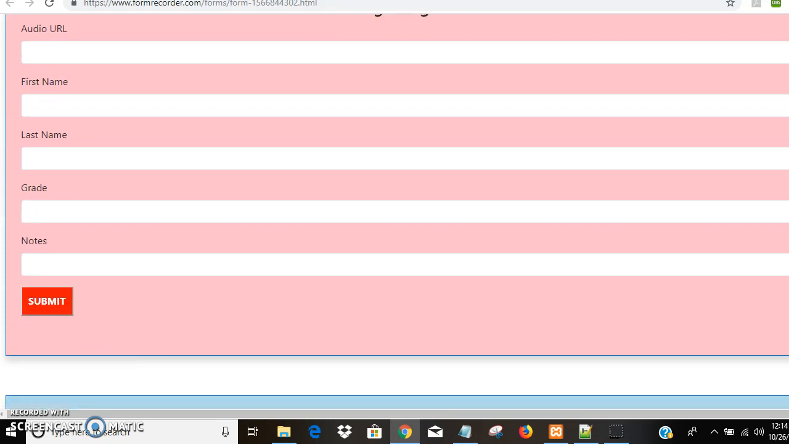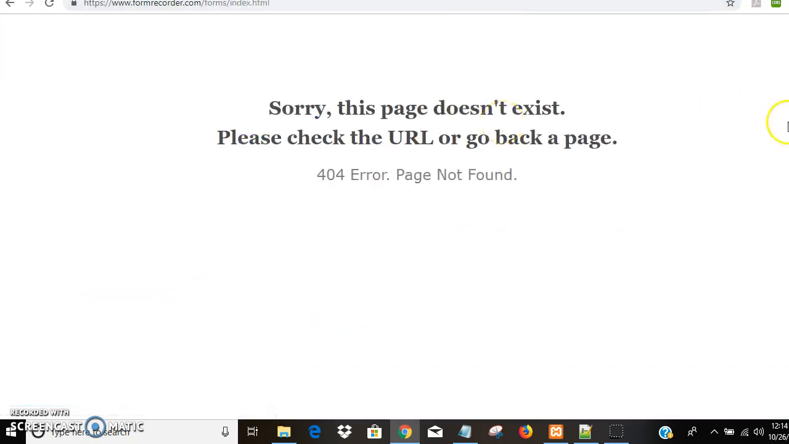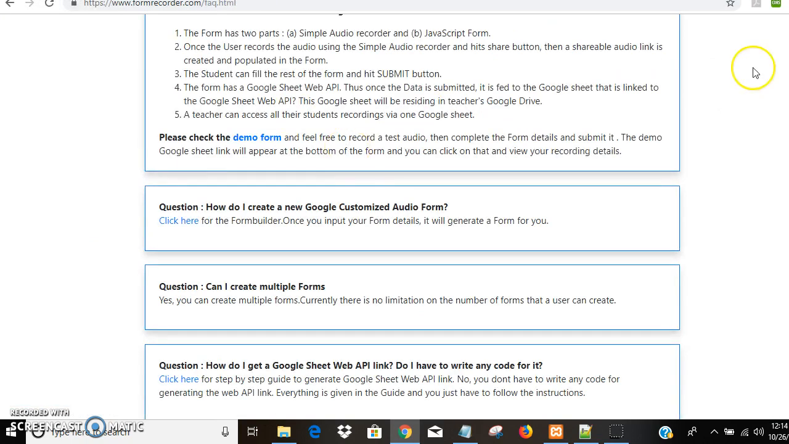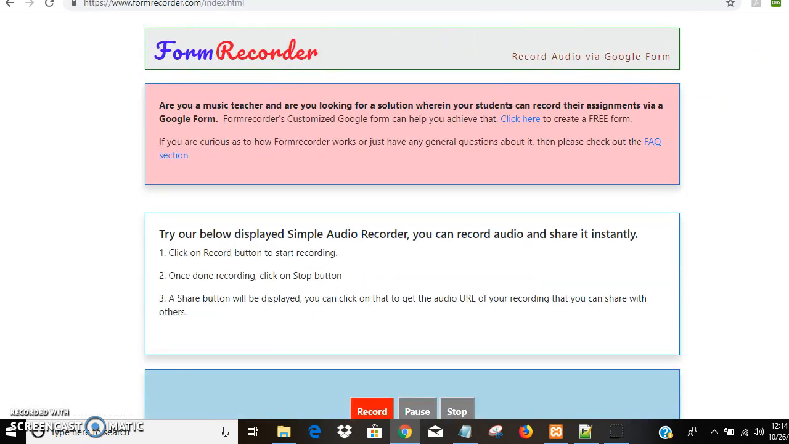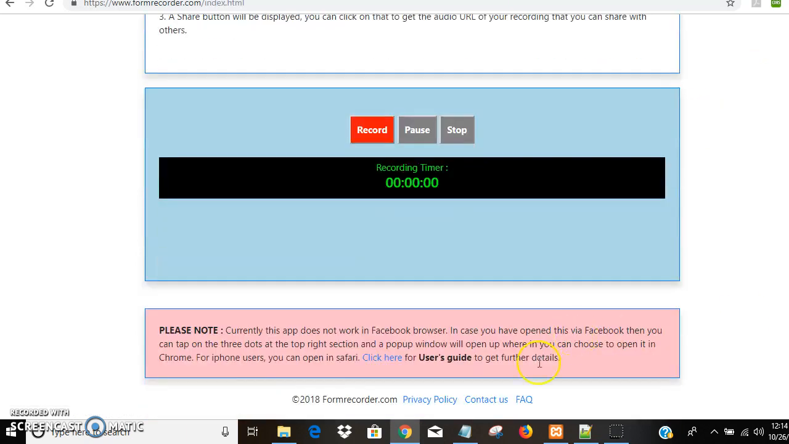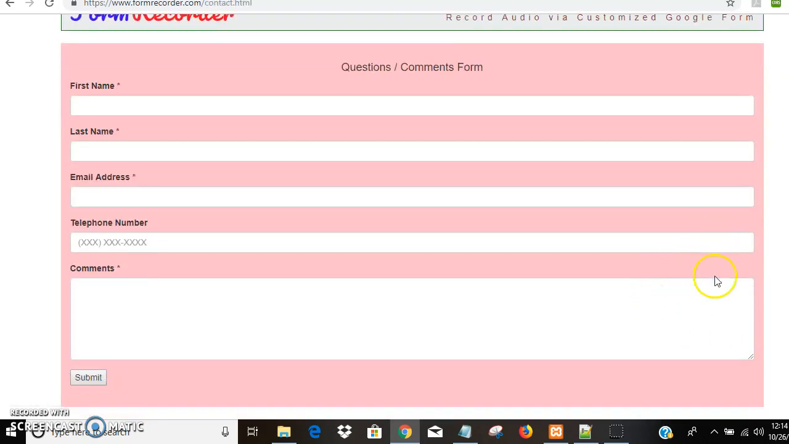I hope you try it out and let me know if you have any questions. In case of any questions, you just go to Form Recorder and click on the contact us button, and you can put your names and any information you want, and we will respond to you.